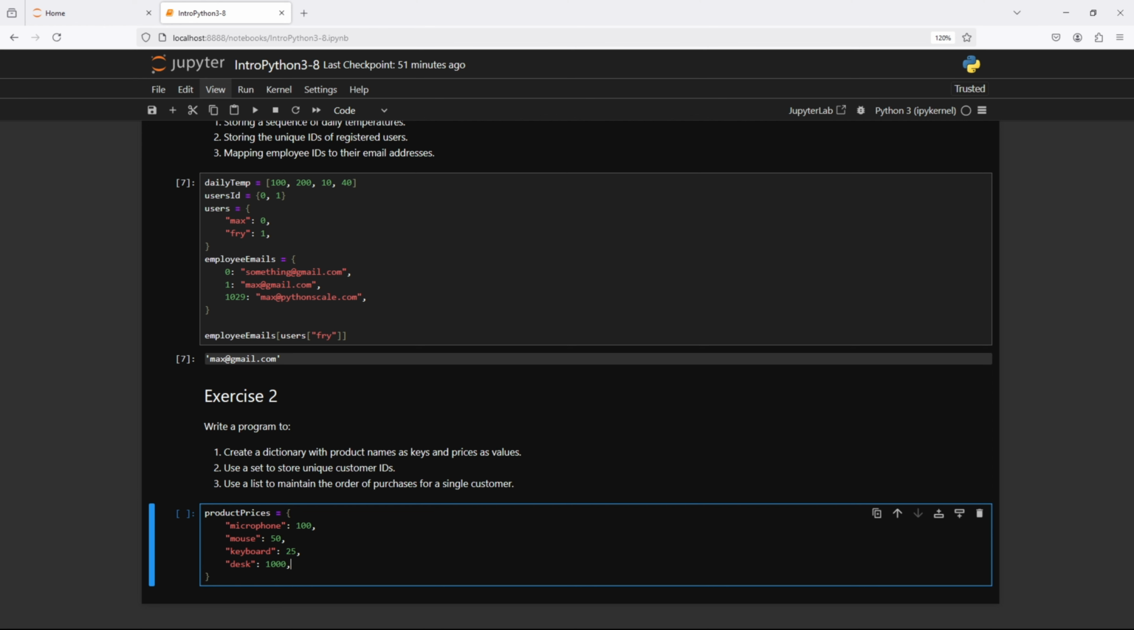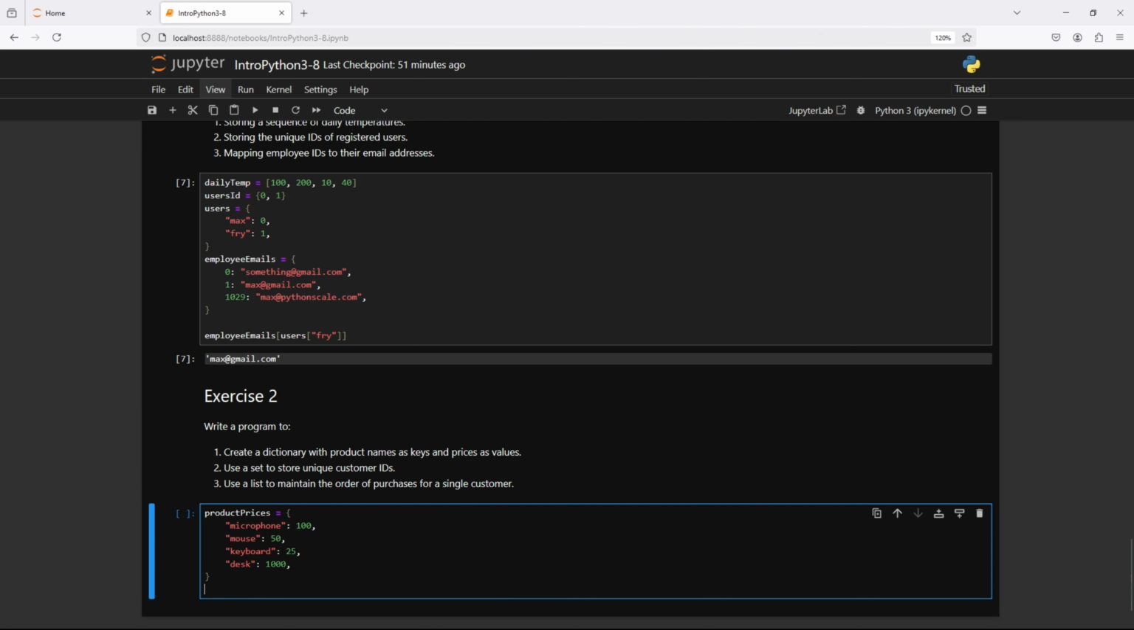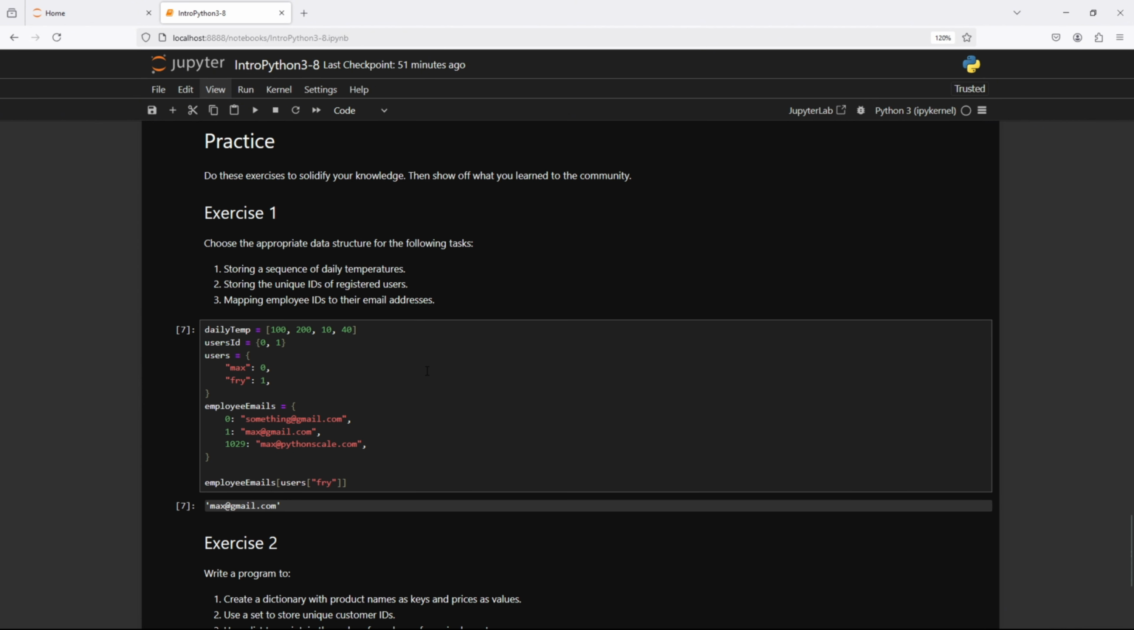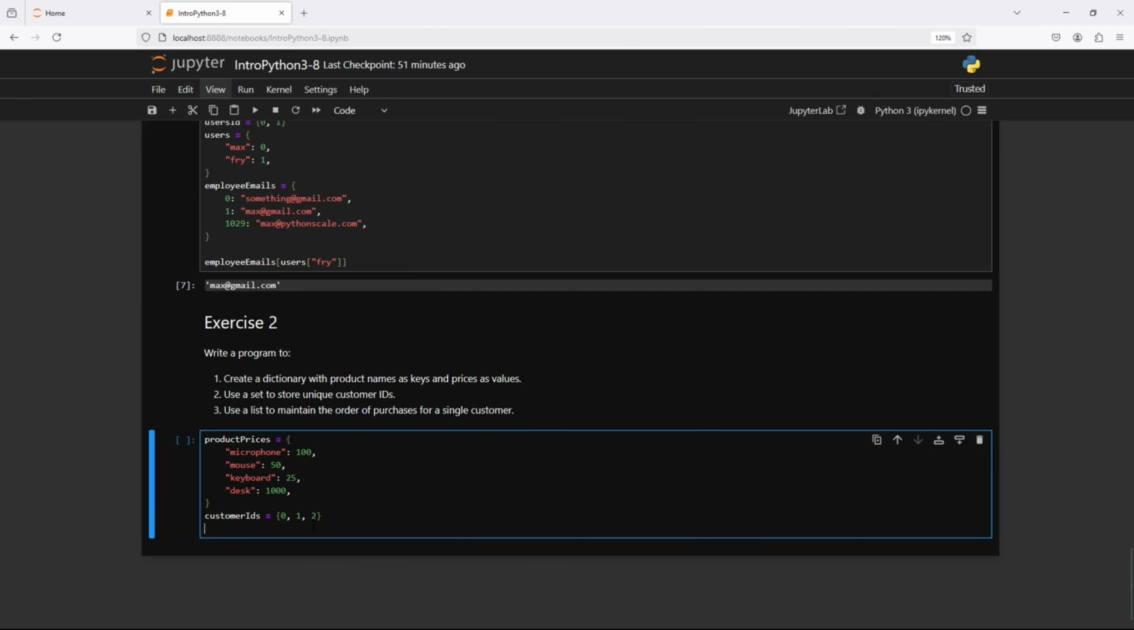Okay, so what's the next thing? Use a set to store unique customer IDs. Use a list to maintain. Here, I could just pass things in here. While you're doing these on your own, it might be good to add some control flow to it, to get user input, try to add it to them, try to change things, have it print out things, etc. So customer IDs, use a list to maintain the order of purchases for a single customer.